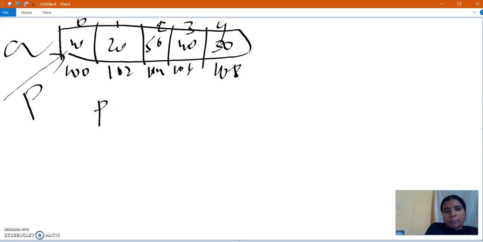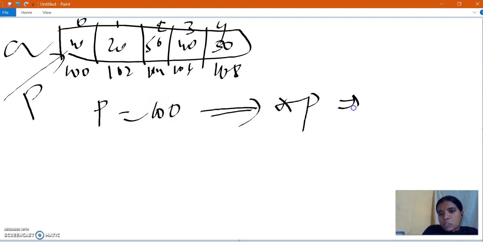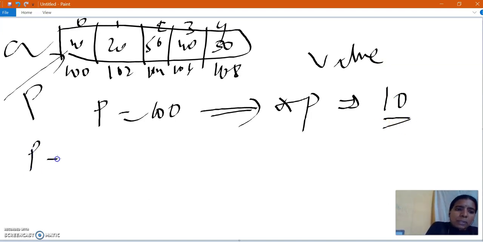So let us calculate P. We all know that P is equal to 100. P is a pointer, then star P gives nothing but its value. So the value at star P is value at A of 0, nothing but 10. So now let us do P plus 1.